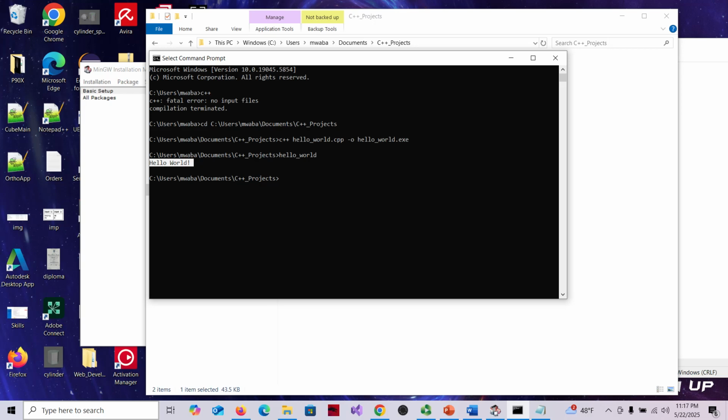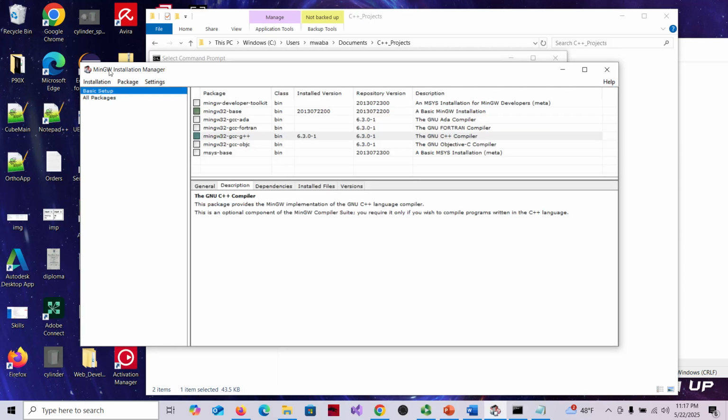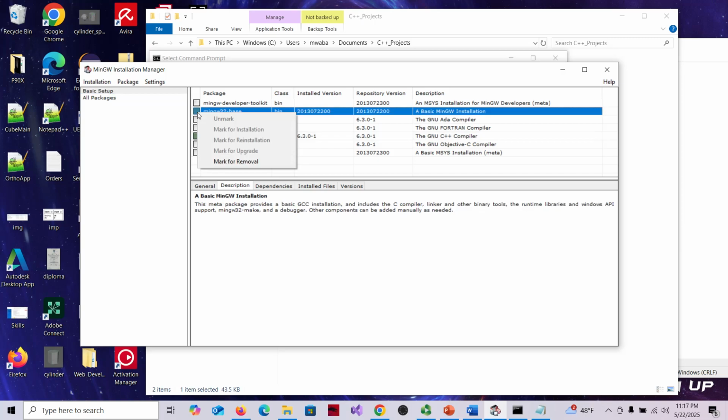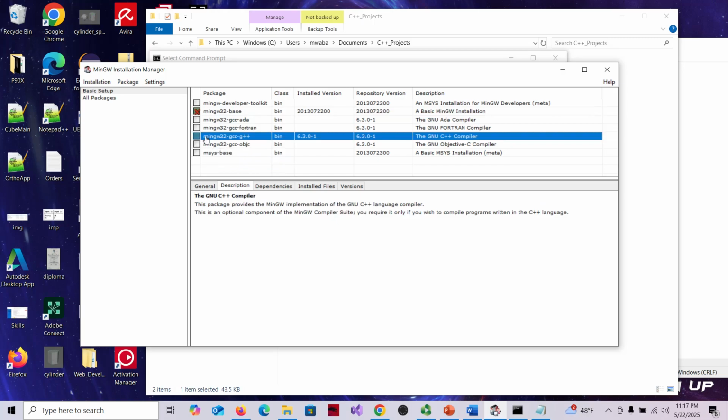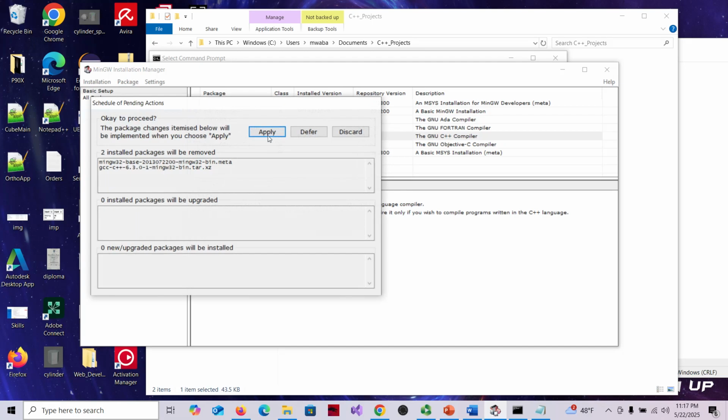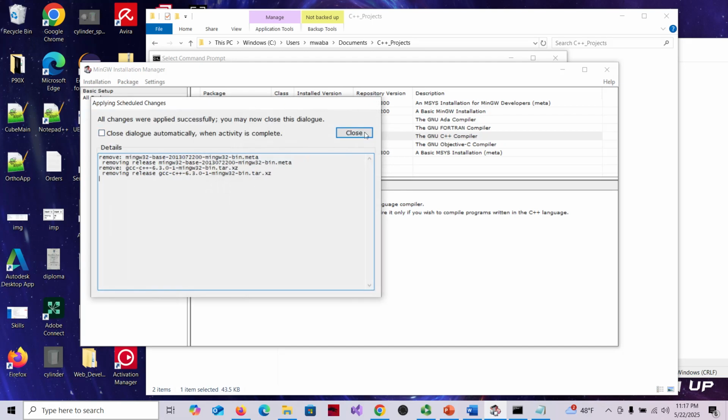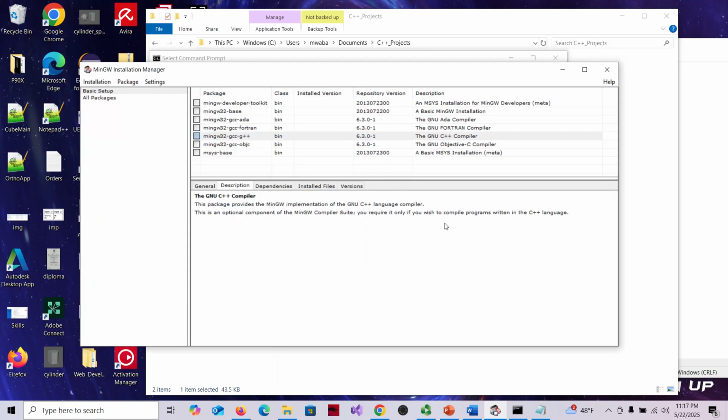So next I will show you how to uninstall MinGW. So you do that by just going back to this installation manager, and you can select those same files that you selected prior and click mark for removal, and do the same thing here. And then go ahead and click on installation and apply changes. Go ahead and click on close.